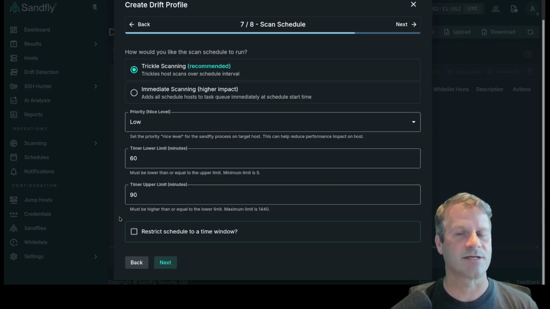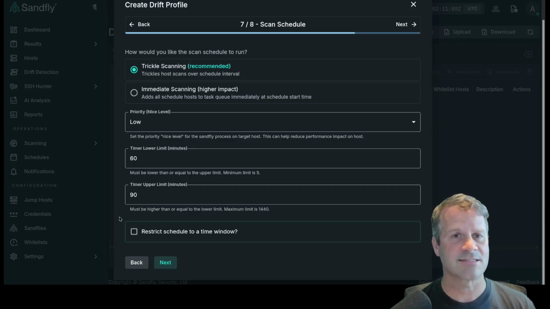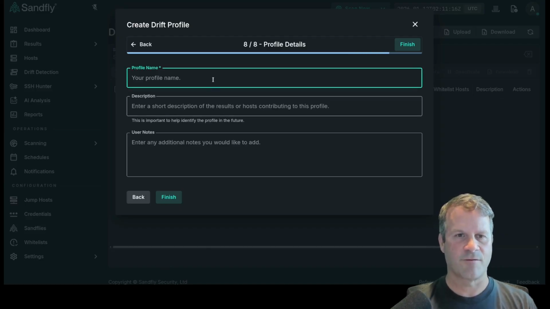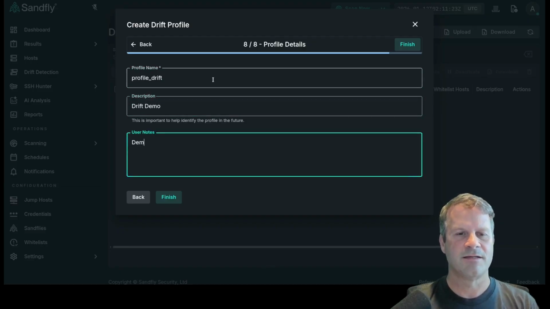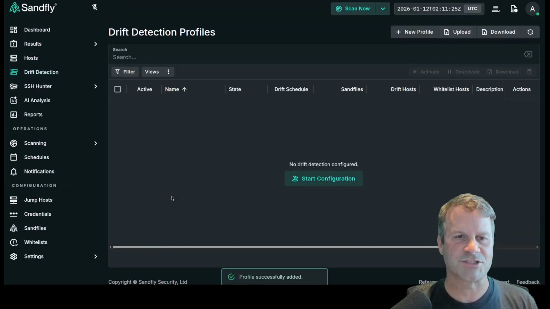It's very unlikely we're going to cause any system performance impacts that are going to interrupt you. And we really want to be watching systems 24 hours a day if you can let us do that. Now I'm going to hit next here. We're going to give our profile a name, profile drift, and then we'll call it drift demo, and then we're going to hit finish.